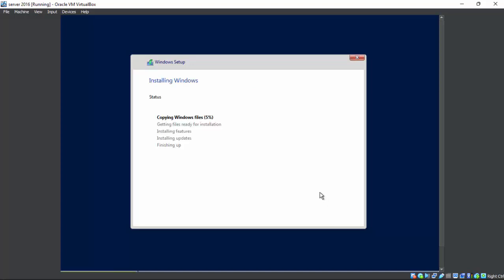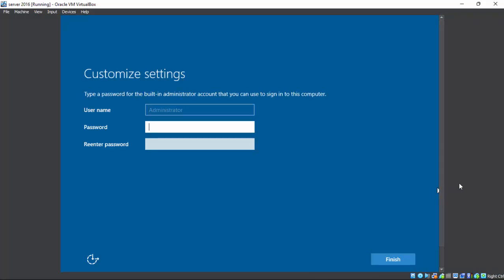And we're just going to have to wait for it to install. After the installation is completed, the virtual machine will restart itself once or twice and install all necessary files. From here, they're going to prompt you to make an account for administrator, and also insert a password. You're going to want to insert a password that you can remember. In my case, for the purpose of the video, I'm choosing password 1.